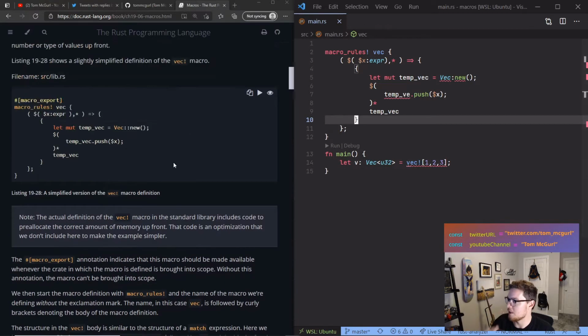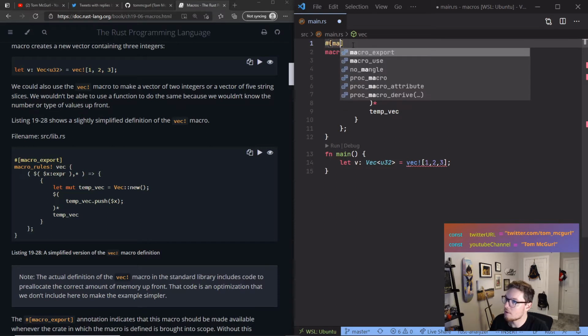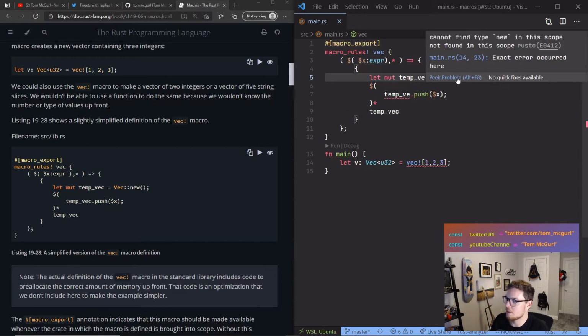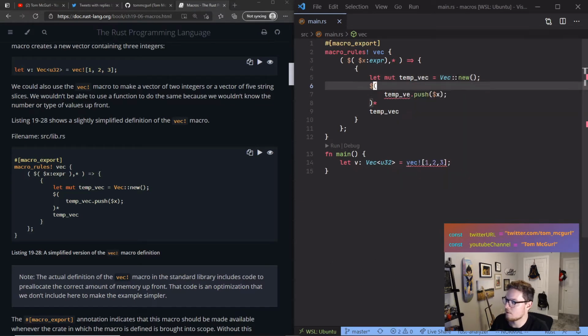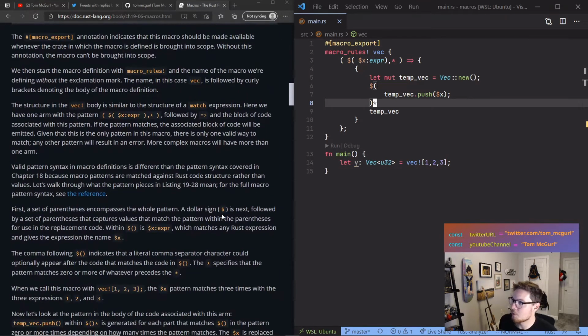I guess we need to export it, right? So if we do this, and this needs to be temp_vec. And there we go, it stopped complaining. Okay, the macro_export annotation indicates that this macro should be made available whenever the crate in which the macro is defined is brought into scope. Without this annotation, the macro can't be brought into scope.